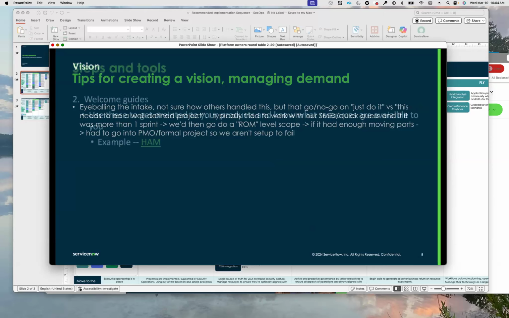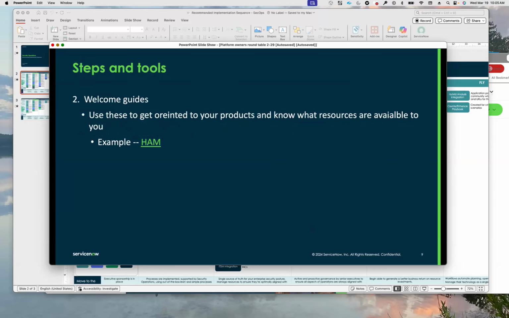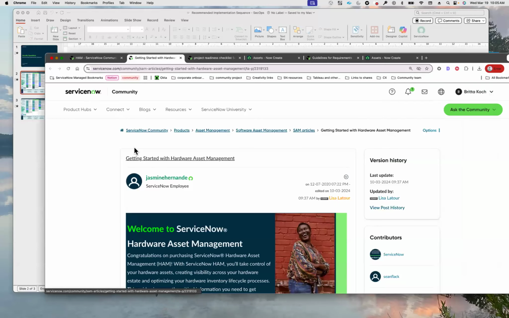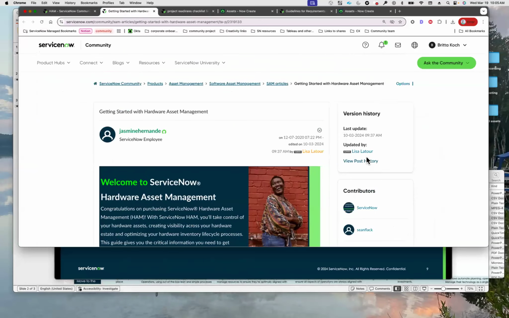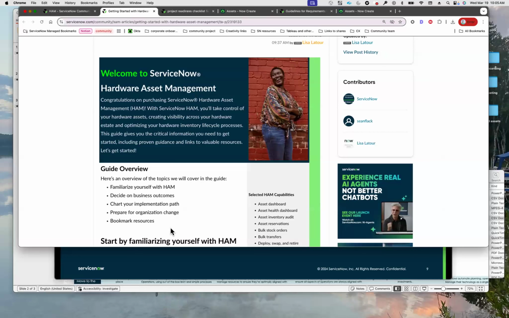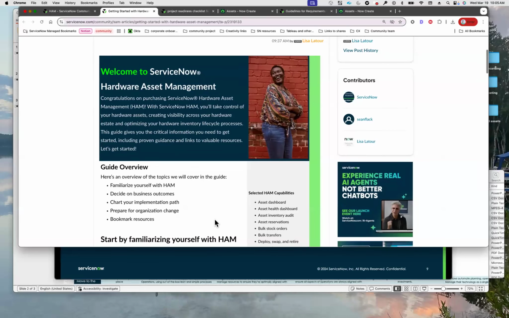So you can reuse that. But today I wanted to get into starting to talk about some of the tools that you can use as you start with requirements gathering. And I'm going to pop over here and show you one of our welcome guides if you're not familiar with those. And this is kind of what the guide covers here.